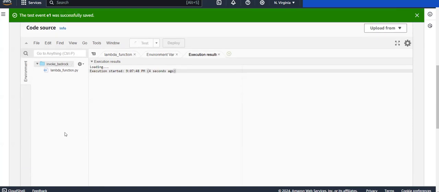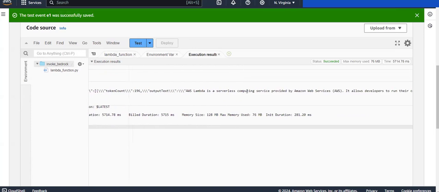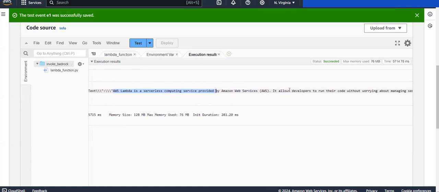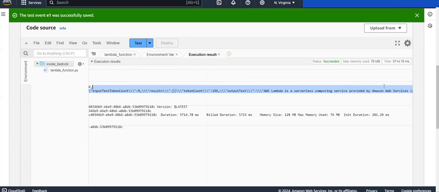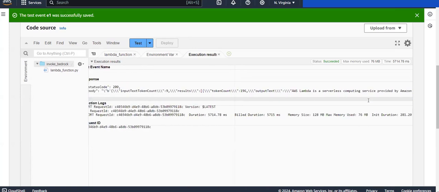Currently, we are not depending on the event. We have written the code and we provided the question as well. You can see we get the response, that is, we get the output text. What is that? AWS Lambda is a serverless computing service provided by Amazon Web Services, that is AWS. And you get the respective answer, right?